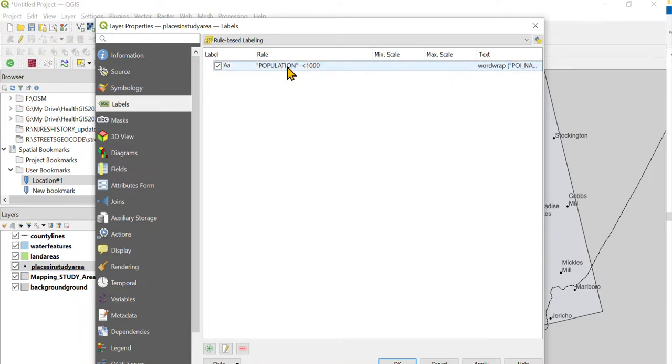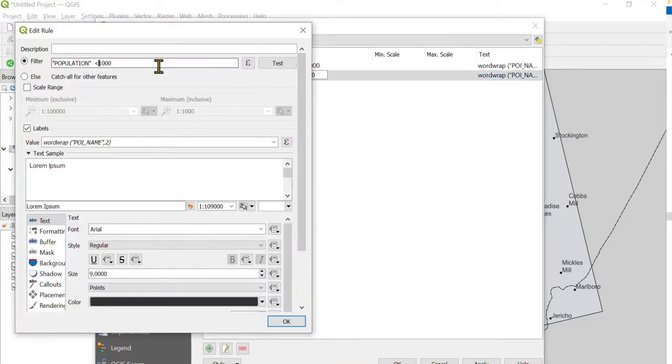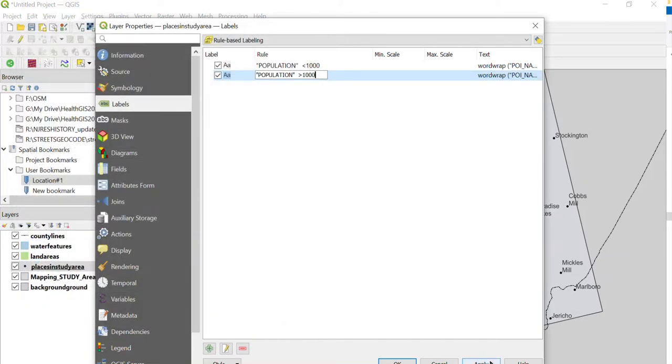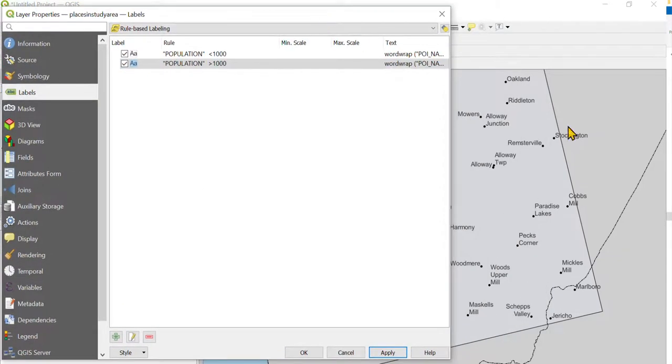So I believe what we can do is just copy this rule and paste it, and then all we have to do is go into one of the rules and change this sign to greater than 1,000, and then we can hit apply. And now everything is labeled.